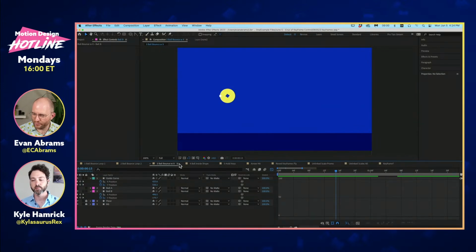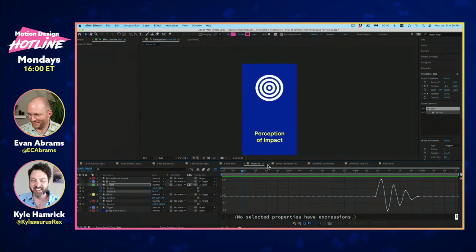And one of the things, so we're going to jump away from Kyle's stuff. We're going to look at some of Evan's stuff here for a moment. Sure. You're in control. I can't do anything about it anyway.